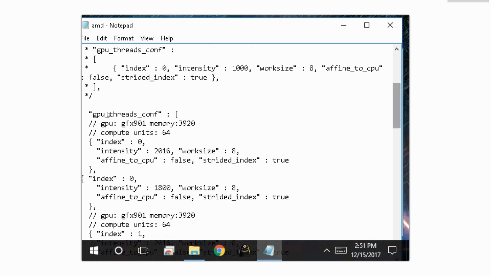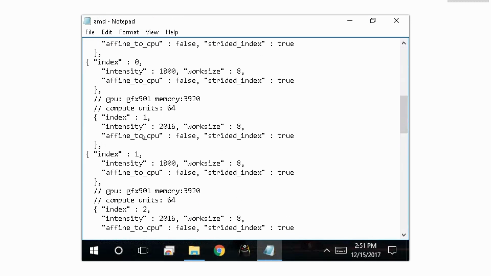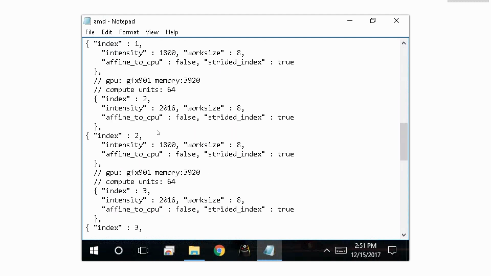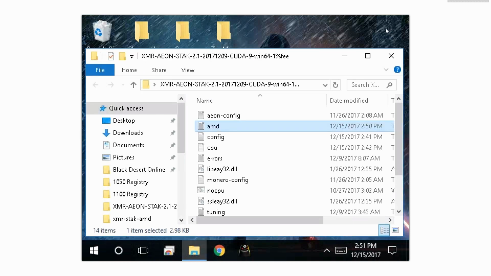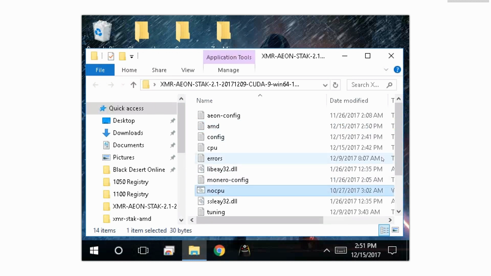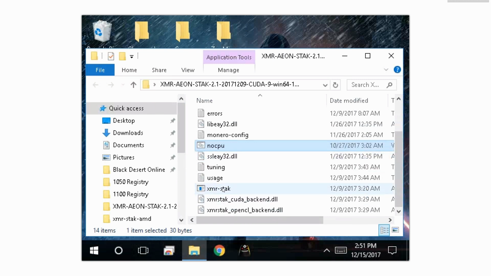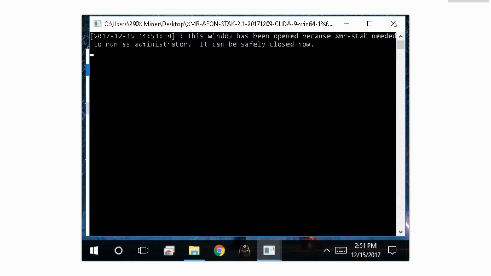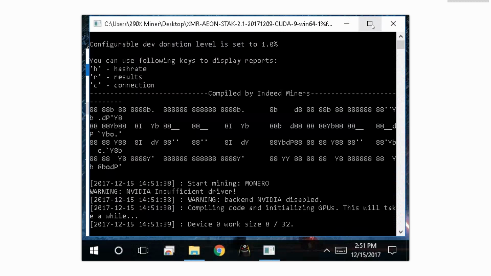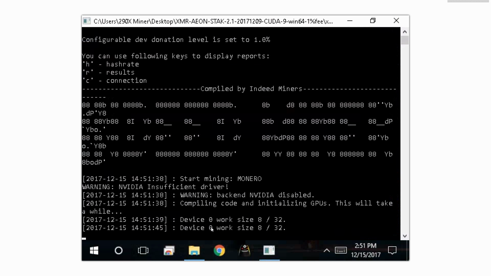Alright, so as you guys can see, I went through the entire file and I have 2 threads per card. So I'm gonna close out of this. And I'm gonna click on the no CPU batch file. Or if you wanna use the CPU, you can just double click the executable down here. But I don't wanna use the CPU, so I'm gonna click this, hit yes. Close this page once more. And it's gonna start creating 2 threads per card.